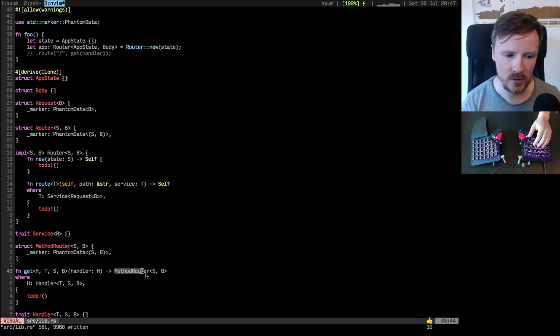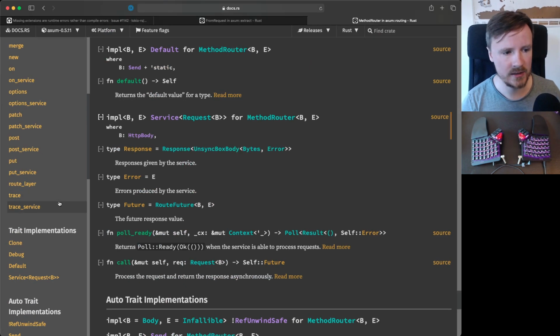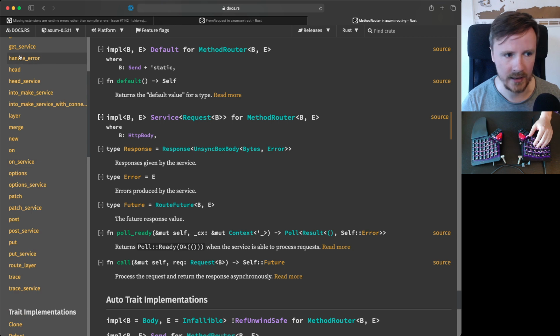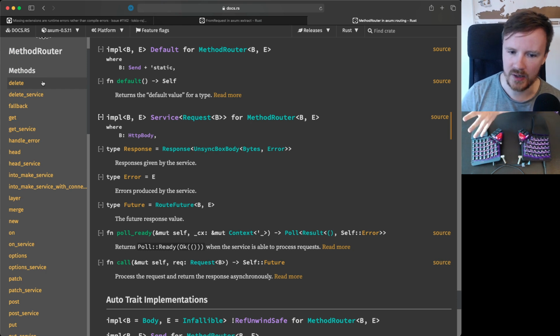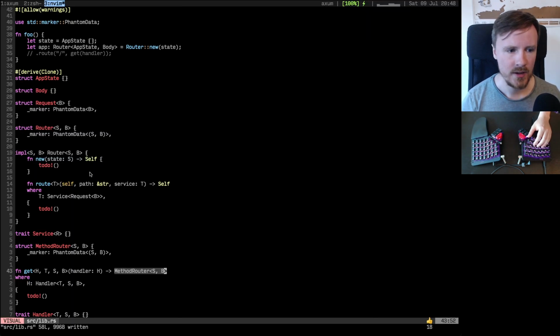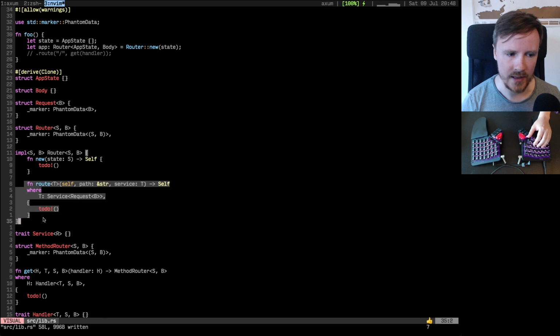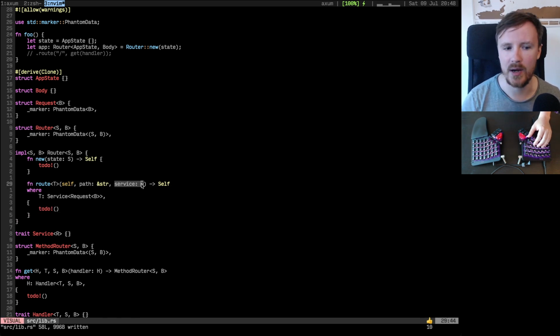But if you want a method router to implement Service, then you can add a .with_state method that wraps the method router in a thing that ensures that the state is there, and then that wrapped method router will implement Service. So that actually means that this route method is going to change to no longer take a service, but only take a method router.